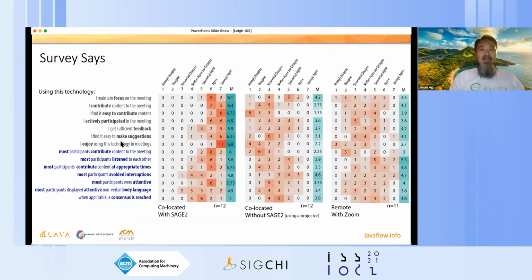We asked the individuals how they felt, but we also asked them how they felt the others in the collaboration felt. And on this side, we've got essentially the scores for using Sage. In the middle, we have the scores for using just the projector. And then on the right-hand side, we have the Zoom.